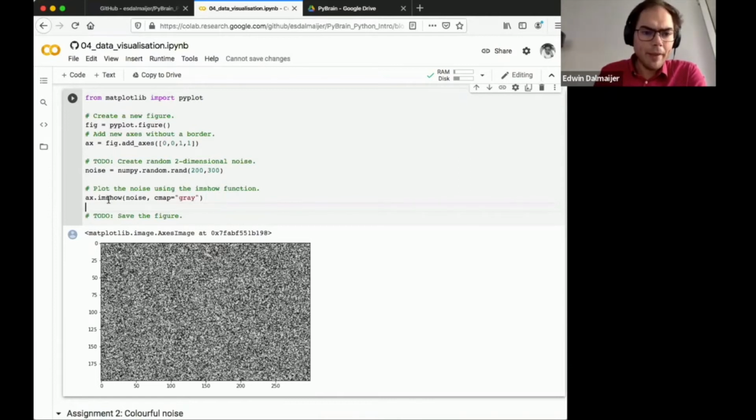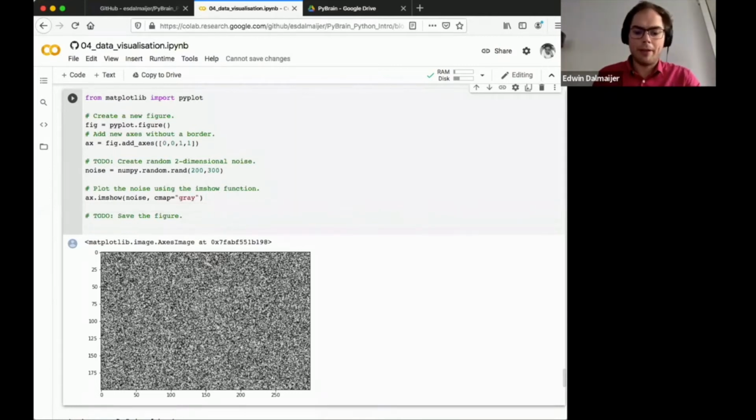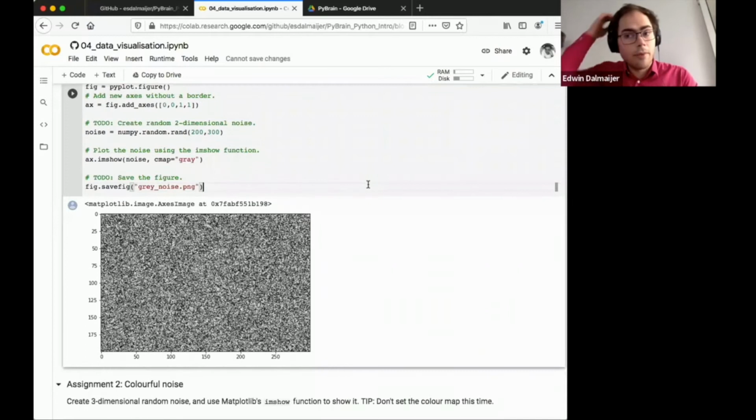Anyway, this is great. Saving the figure was fig.savefig, and then whatever name you want to give it. So let's say gray_noise.png. Whether this works and where this works depends on where you're running this.